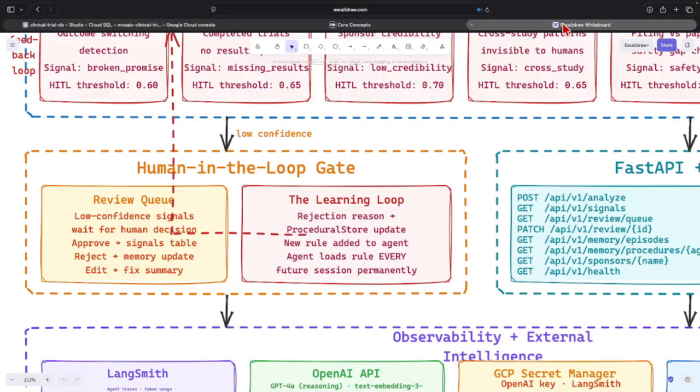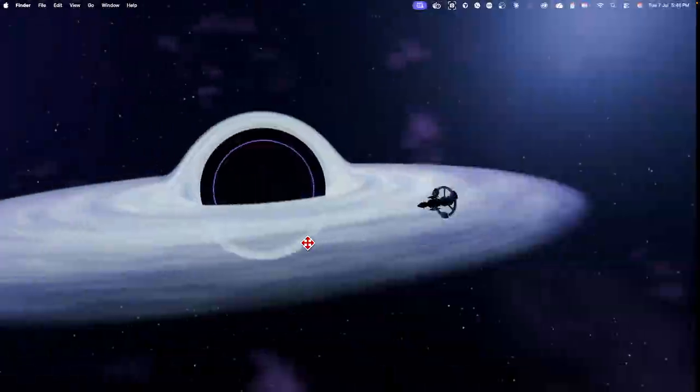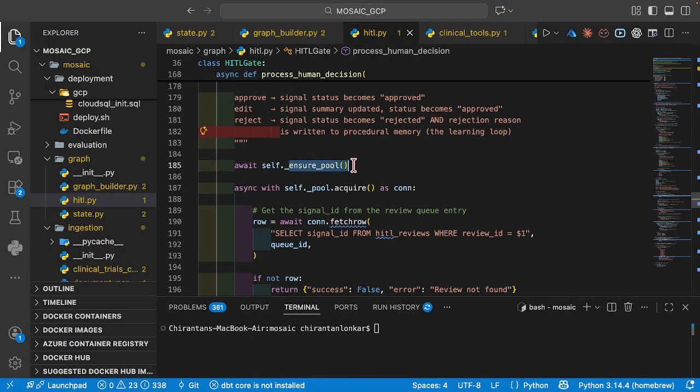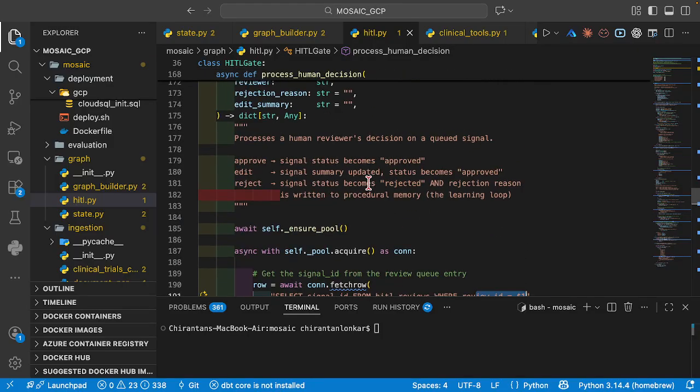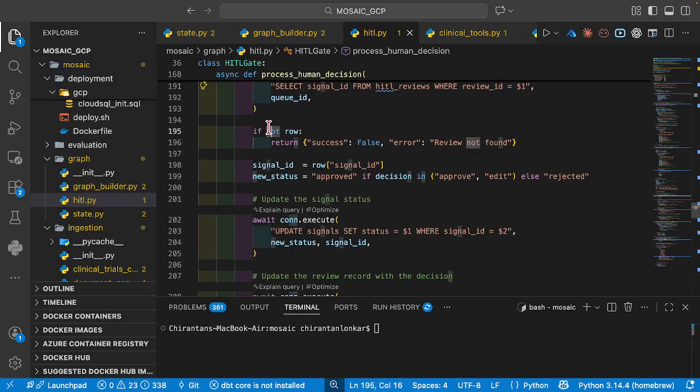So signal status becomes rejected, and the rejection reason is written into the procedural memory, and that is your learning loop, this one. All right, we're going to check the connection is open or not. In that connection we're just going to fetch a row, just going to run a simple SQL query, which is going to get the signal ID from the HITL reviews where the review is 1, whatever we have defined here. If not row, it is going to just return success false, and give an error. It is going to extract the signal ID and the new status. So if the decision is approve or edit, then approved, else rejected.